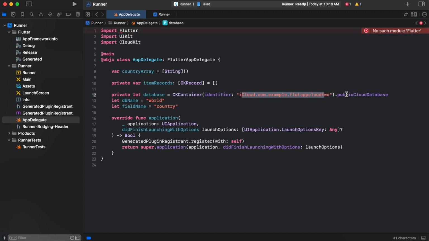Now like I told you, this is a public database, so if two users having different Apple accounts have enrolled inside iCloud, they can use our application. Also, that's the important thing, the user needs to be enrolled inside iCloud. Most Apple users are already enrolled inside iCloud, but they need to sign in as well. So this is our public database.